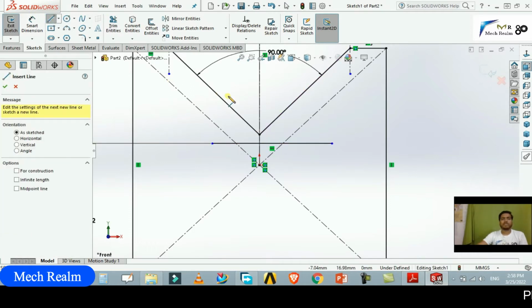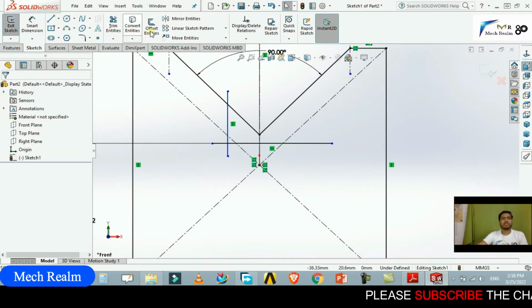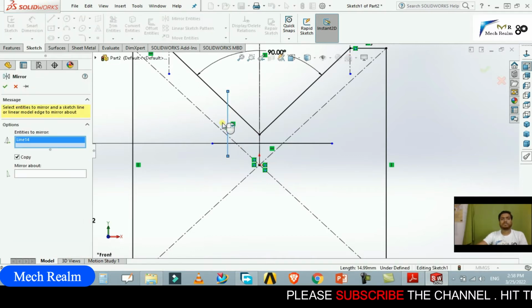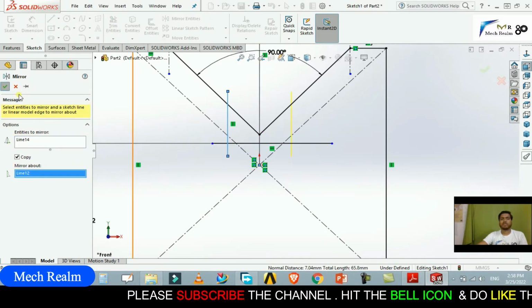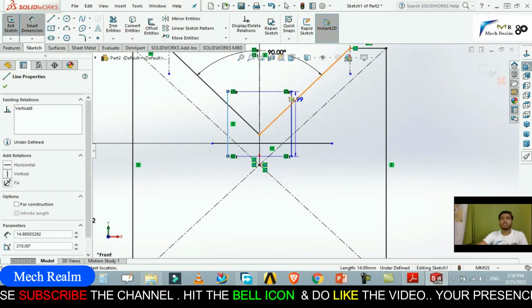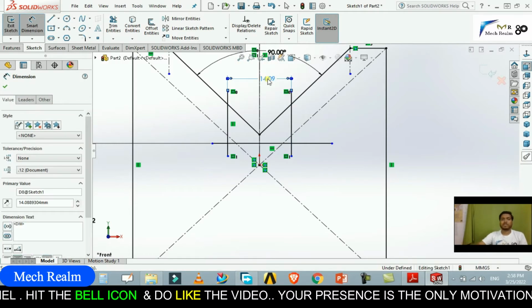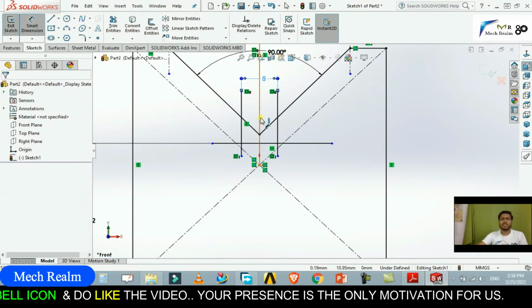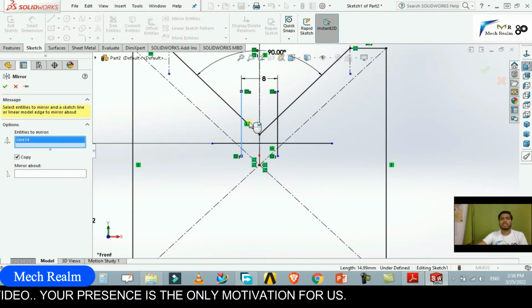Now let us create this straight line somewhat like this, mirror it, defining this line as the mirror axis and clicking on OK creates a line. Clear? Now the distance between these two is of 8 mm. For symmetry, it's already in symmetry because we have created a mirror image. So let us trim these quantities.